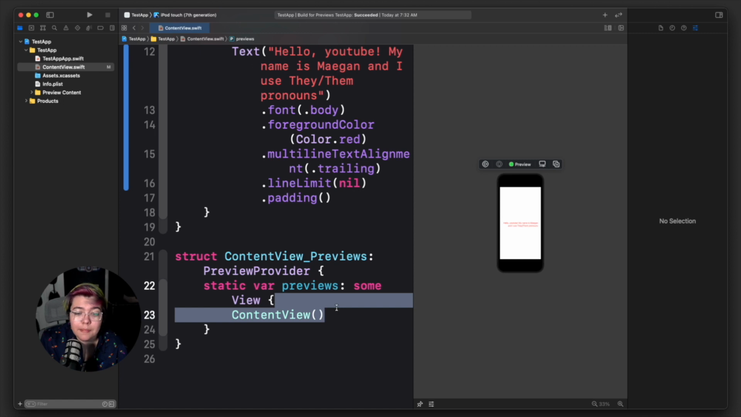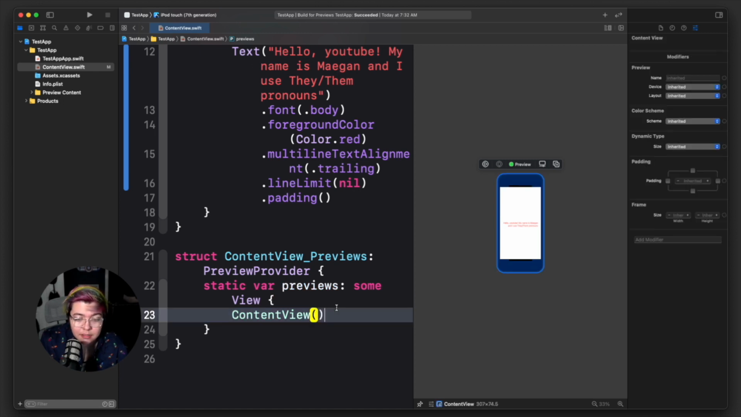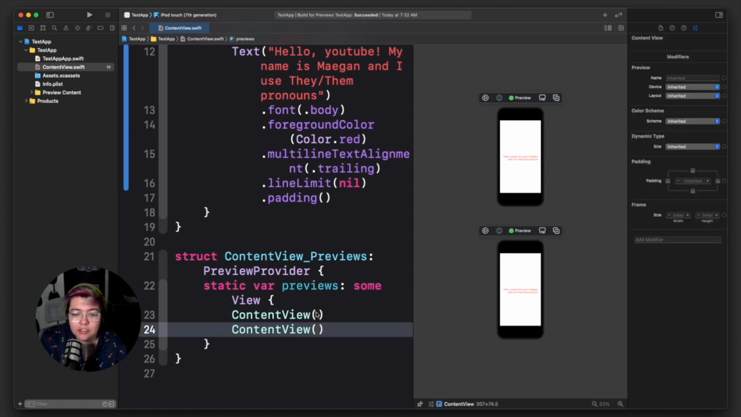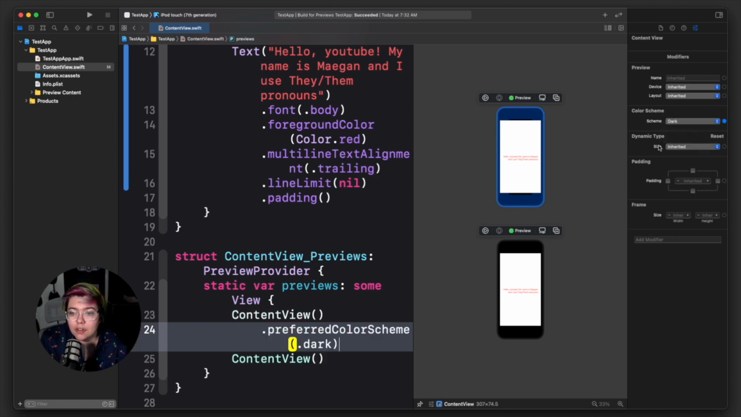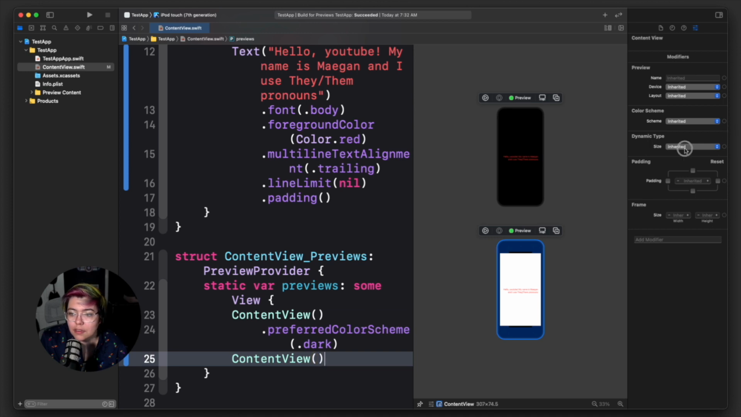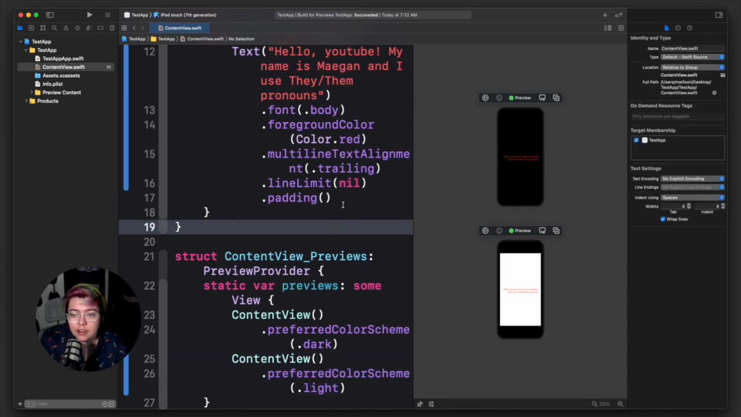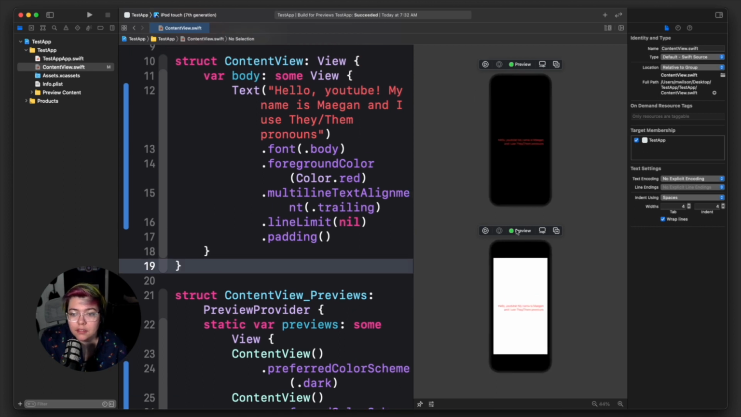We can copy, paste, and boom, we have two of them here. So right now we're on the first one. We're going to change that scheme to dark. The second one here, we're going to make it light. And there we go. So now as we zoom in just a little bit there.